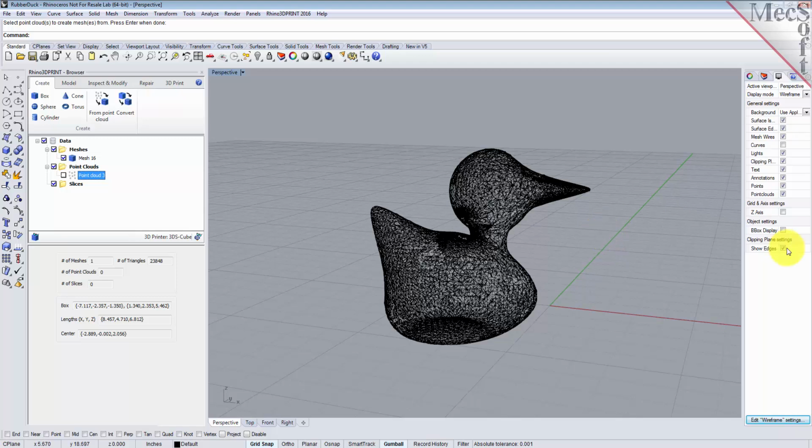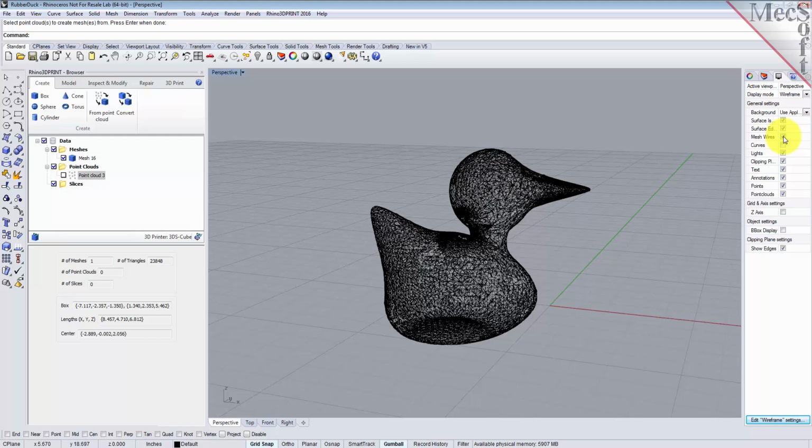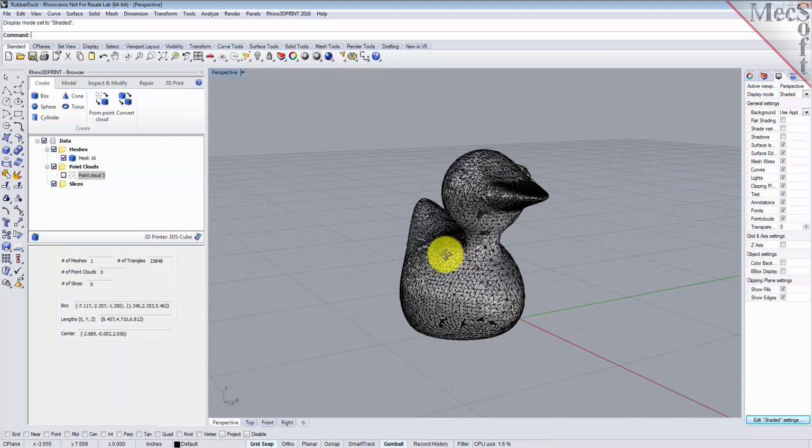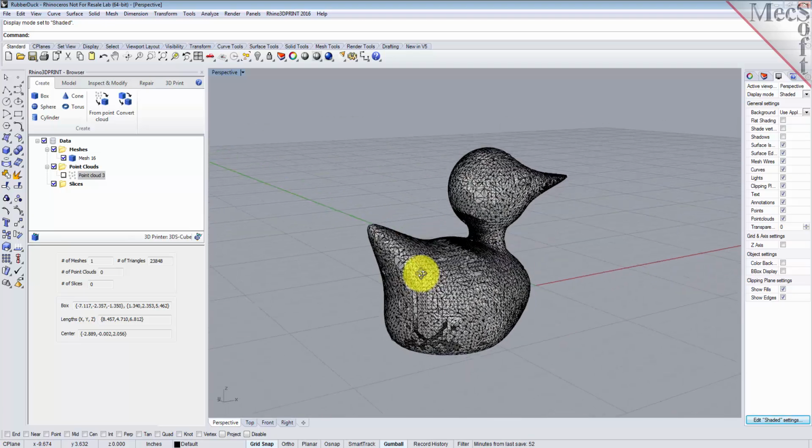So if you don't see the check boxes, just check this icon and those boxes will display for you. And also, you'll see over here we have the display properties tab. I have mesh wires turned on. If you turn them off, you won't see the mesh. So we're going to turn the mesh wires on, and then we're going to shade it to get a pretty good view of this mesh that was created from a point cloud.